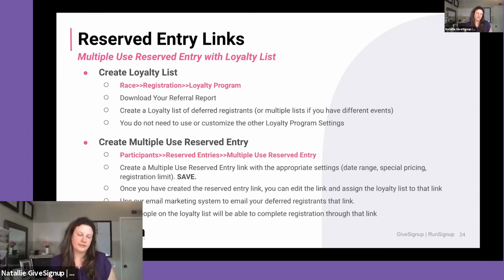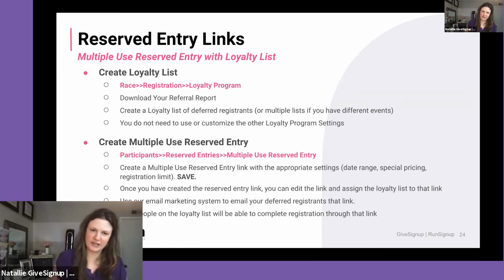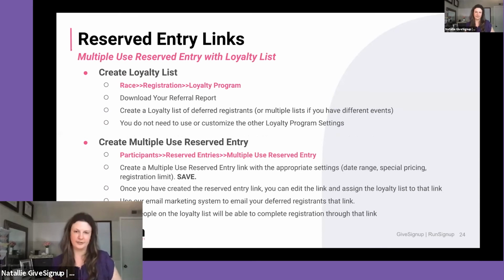And then reserved entry links. So multiple use reserved entry links that are tied to a loyalty list. So this is my second favorite feature of all of 2020. It's really great. You can use it for deferrals and a variety of things.